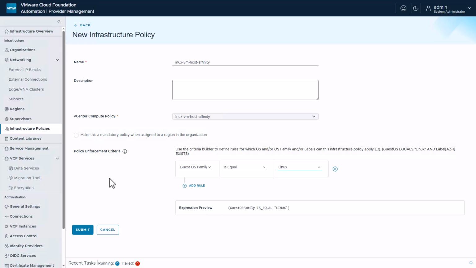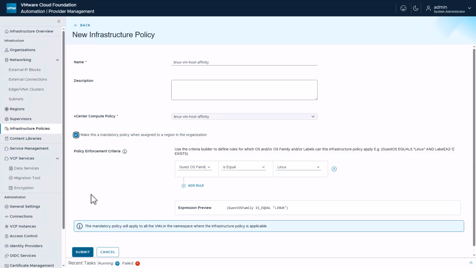Now we have two options here. We can make this policy mandatory by checking the box. This makes it a mandatory policy when we assign it to the region quota for an organization. And then the mandatory policy usually will apply to all the VMs in the namespace where the infrastructure policy is applicable. Let's go ahead and submit.